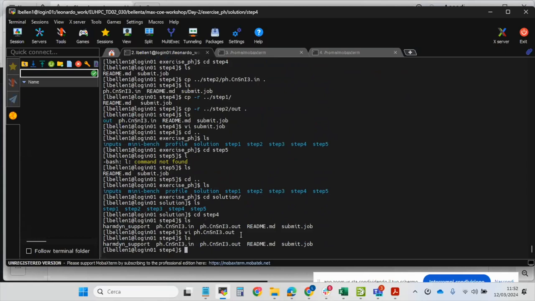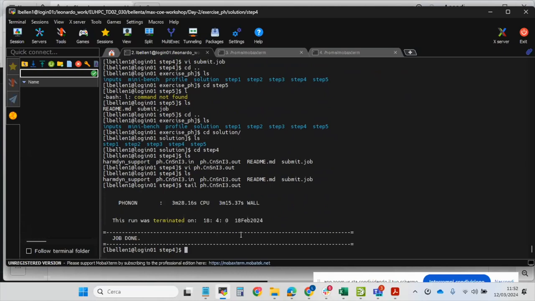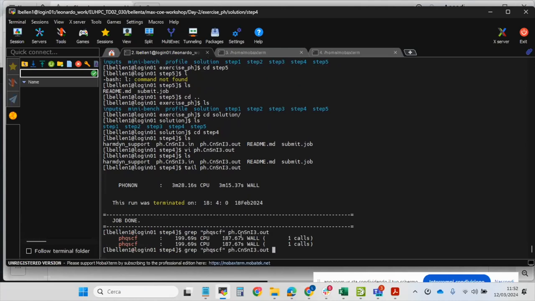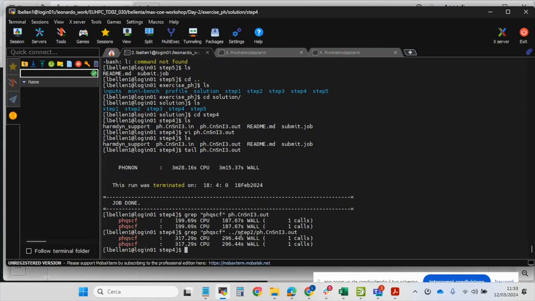If you check the time to solution, now you see that the time is 3 minutes 15 seconds. And if we check the time for PHQSCF, and we compare this time with the time in step 2, we can see now that the main driver is taking not half of the time, but a significant reduction in terms of time. And this is because, as I mentioned, now the calculations are distributed on two pools instead of one.